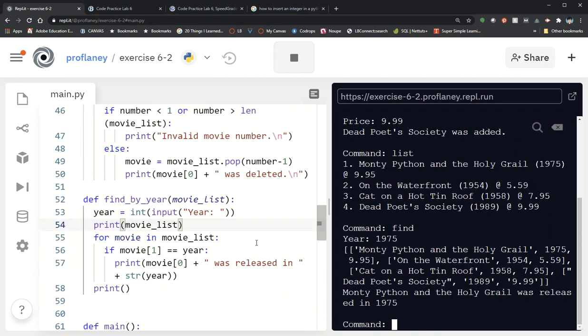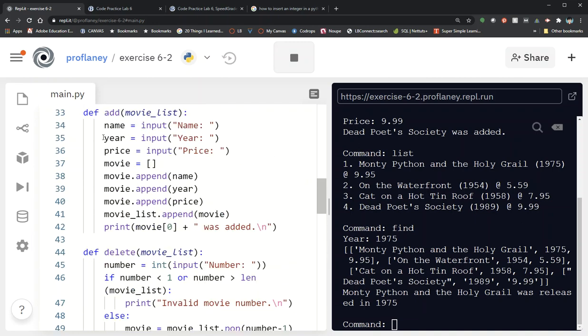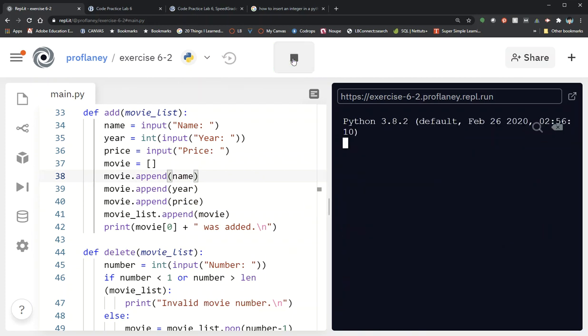Number one, if you take a look here, right here we have that if movie equals year. So that's where it's failing. So I've decided, okay, what if I come back into my year? Because right now I just have it inputting the year, which by default will input as a string. So I'm going to go ahead and put an int around this and force that to have a type of integer. So let me stop this and rerun it.